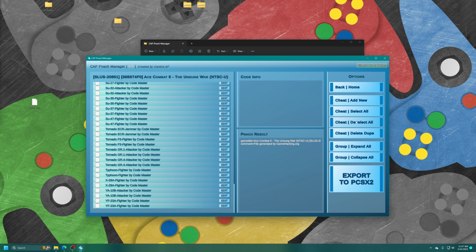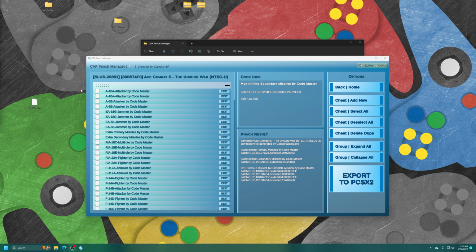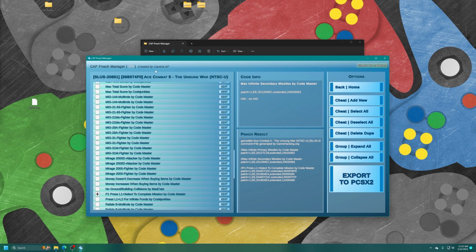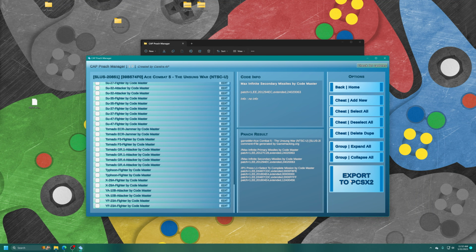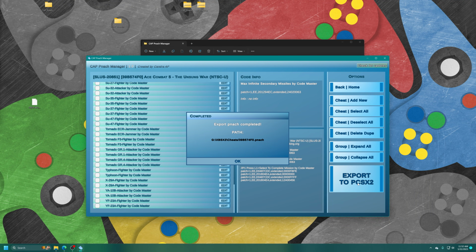Actually, here we go. Deselect all. Much quicker. And once you have everything set the way you would like, just go ahead and tell it to export to PCSX2. And it'll put it inside your cheats folder with the proper naming.